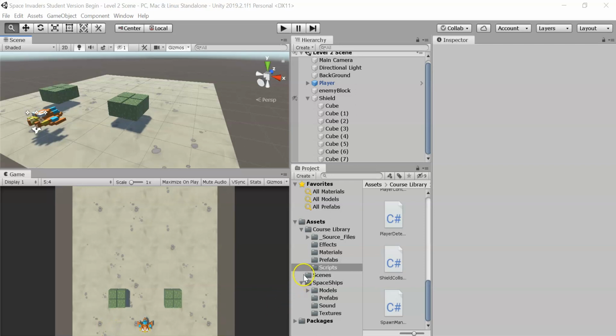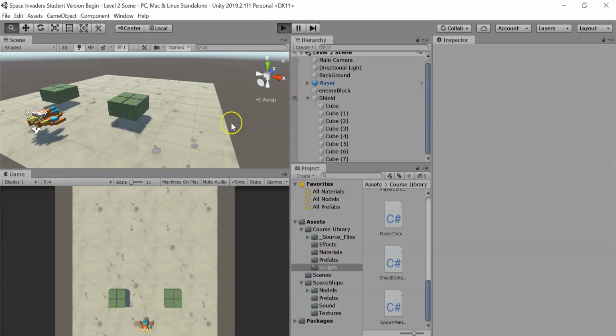Alright, I'm remaking Step 8. I'm going to use the OnTriggerEnter function instead of the OnCollisionEnter. So we're going to go ahead and I just want to show you how I got to this point where everything's working. I'll just play it.